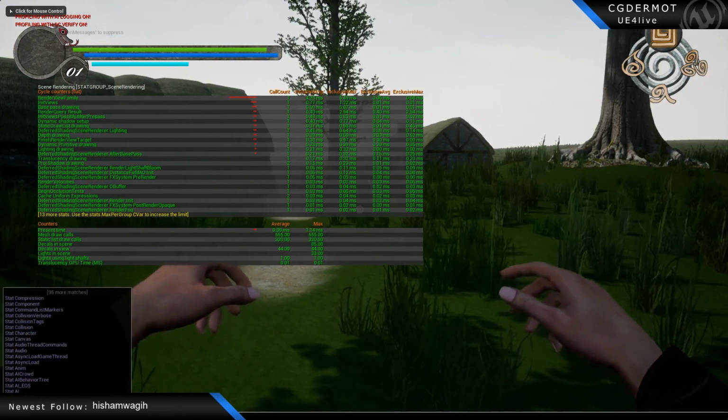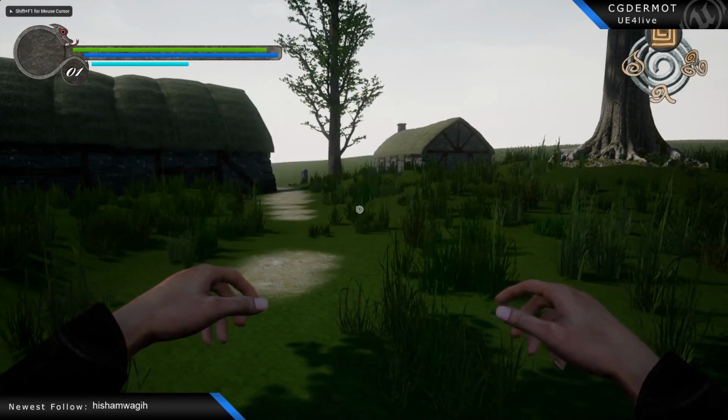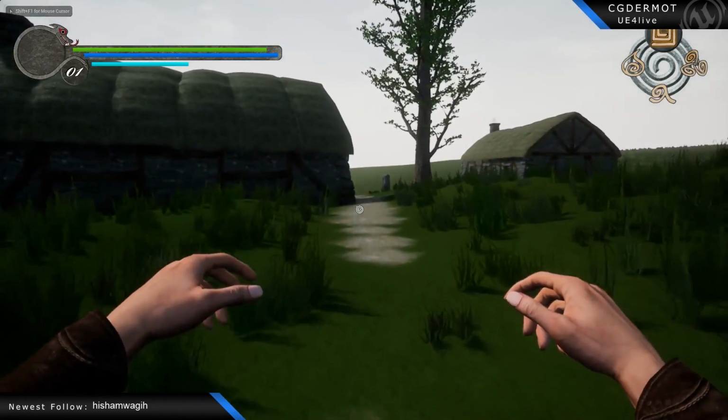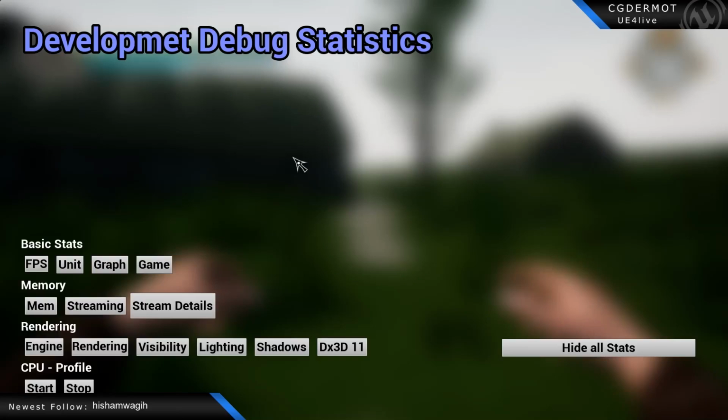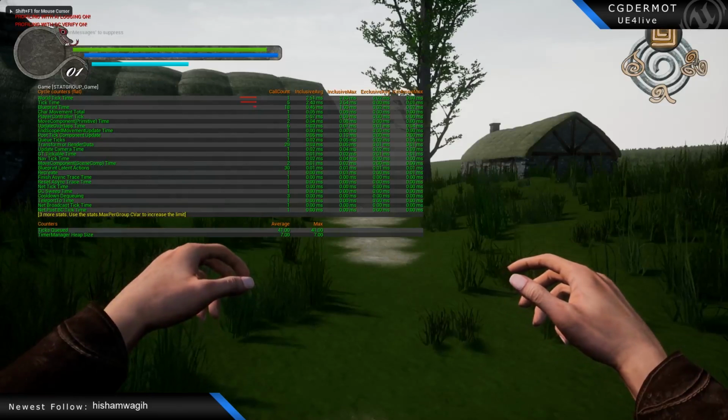So again, we're going to go to stat none, clear that, and I'm going to show you a quick look at something that popped up earlier on. My little menu here. So I have a development debug statistics menu. So in here I have a lot of the commands that you would have seen if you visit the link below to the Unreal Engine page, where it shows you all the different stat commands. One that I like and is pretty handy is stat game. So let's click on stat game.